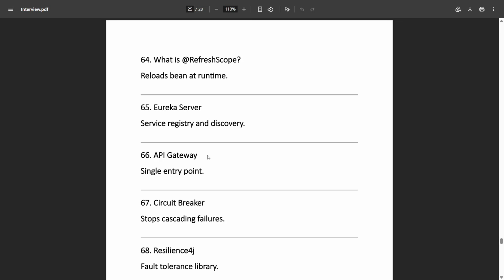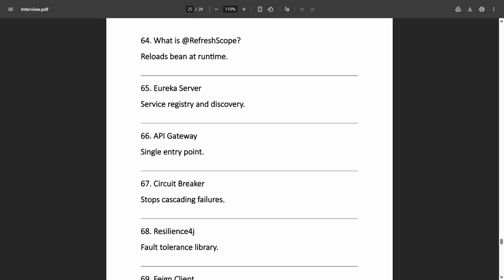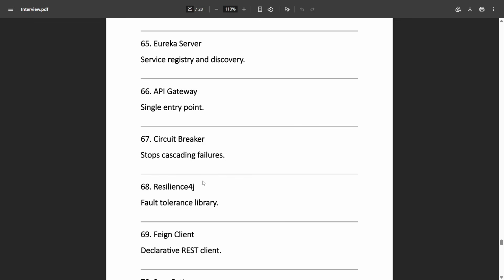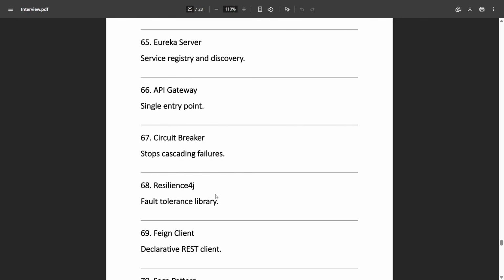API gateway is a single entry point where authentication can also be done, and the API gateway can act as a load balancer for routing the request to each and every microservice. Circuit breaker or resilience4j: these are for making the application fault tolerant, and both are the same. For implementing the circuit breaker we use the resilience4j library in pom.xml, and for stopping cascading failures we use the circuit breaker pattern.